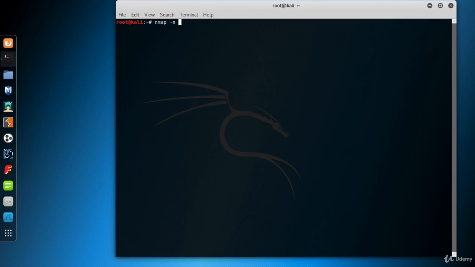-n is to avoid the DNS resolution. I like to see the IP addresses. Uppercase -Pn is to avoid the host discovery. We've seen these before. -sU is to do the UDP scan. Now here's the target IP address, 172.16.99.206.